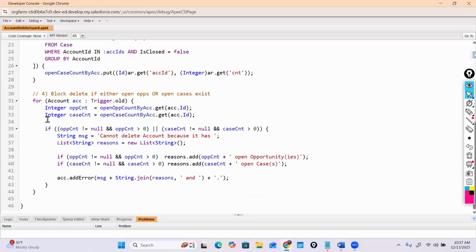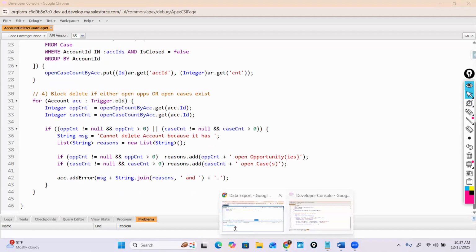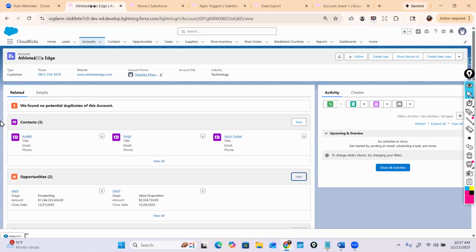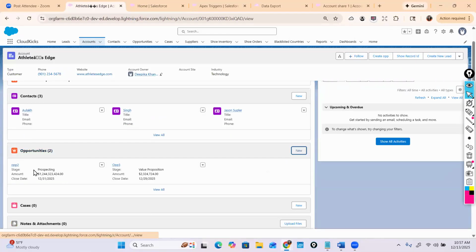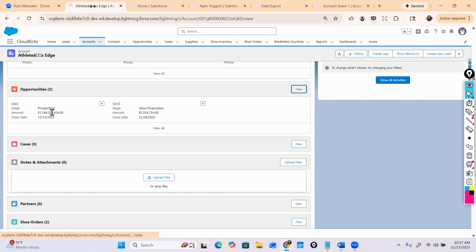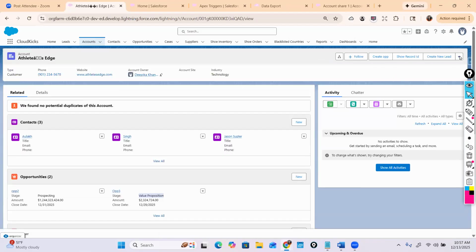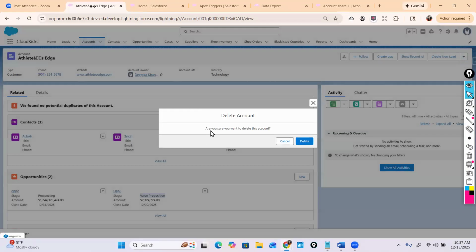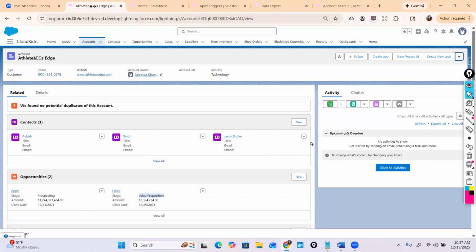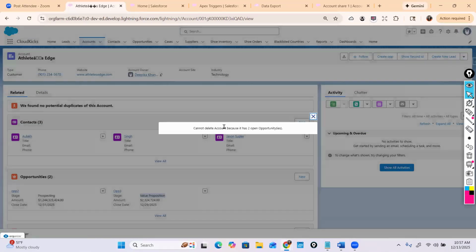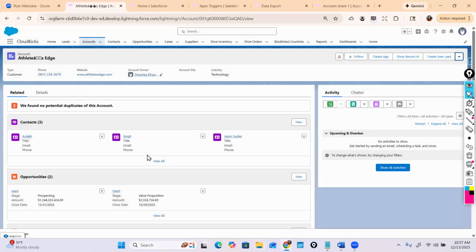So then, here if I try to delete this now, this has 2 opportunities and 0 cases, right? And 2 opportunities are in open status, right? One is in prospecting, one is value proposition. So if I try to delete this, I should get an error message. Are you sure I want to delete this? Delete. Cannot delete account because it has 2 open opportunities. Okay? So you cannot delete it. So the account won't be deleted.